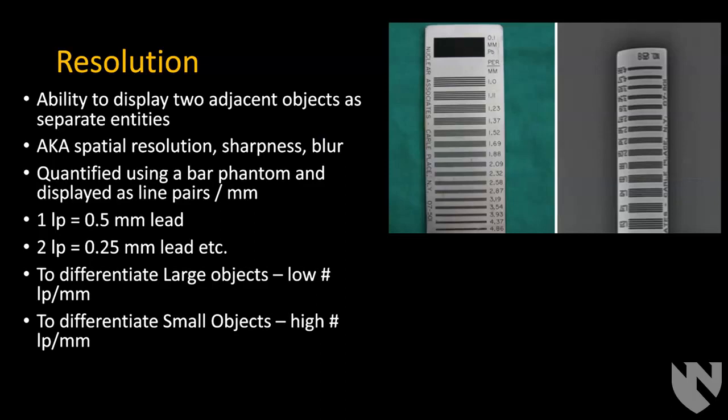Okay, so resolution. Resolution of radiography or of any system really is your ability to display two adjacent objects as separate entities, so your spatial resolution. And this would also have to do with your sharpness or blurriness. You can quantify this in radiography using a bar phantom, and you can describe it in line pairs per millimeter.